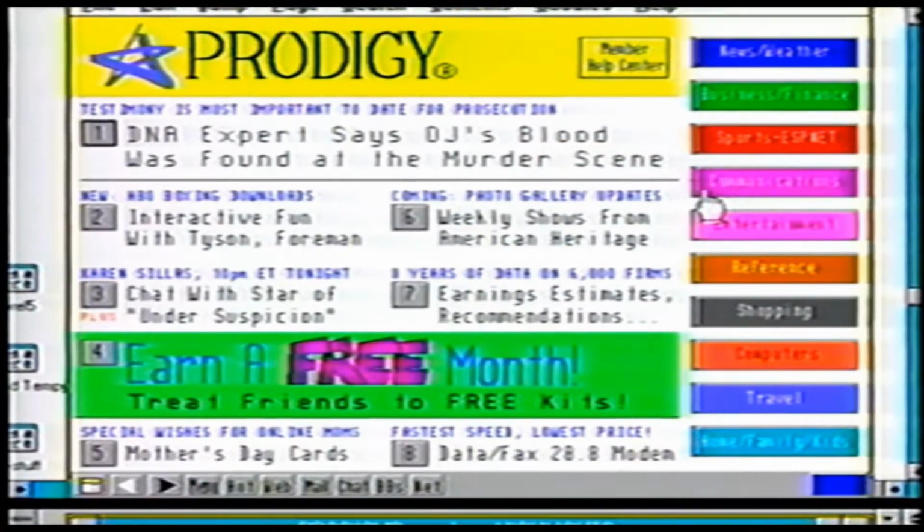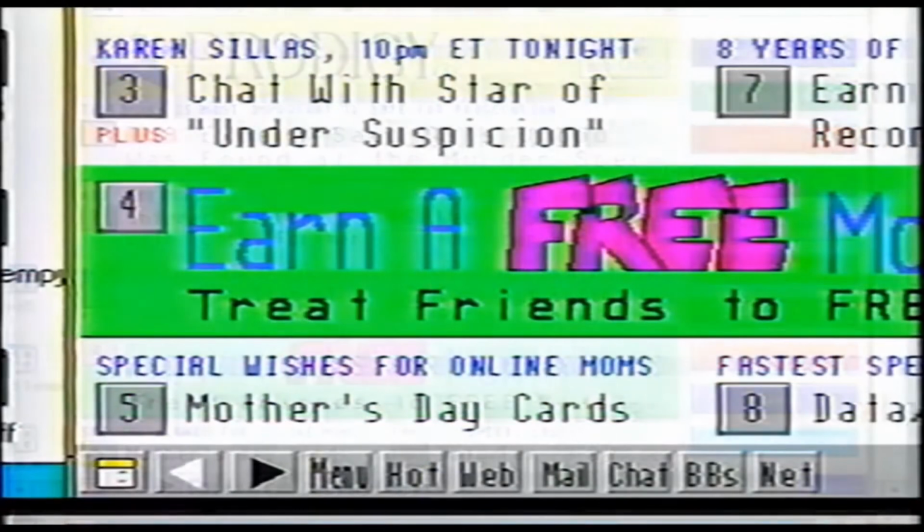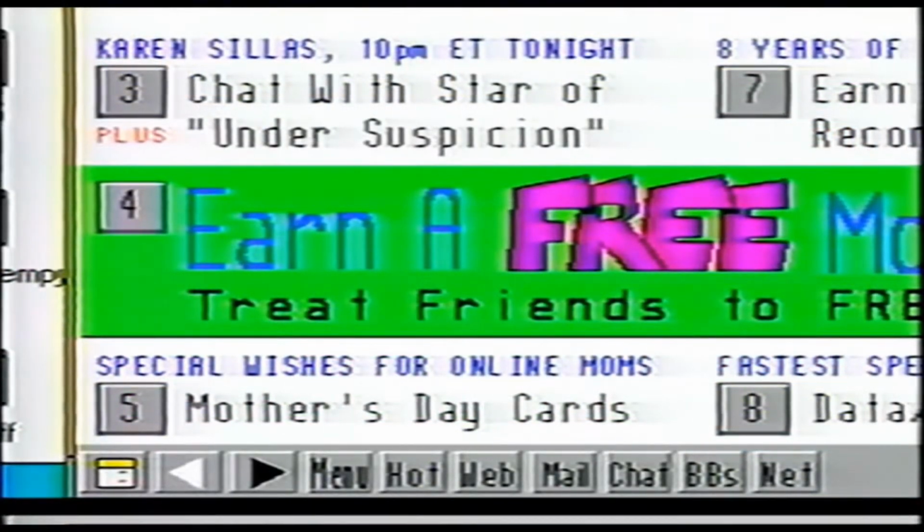But our fastest access to internet connections is with the buttons along the bottom. Notice that the left button looks like a miniature picture of this screen. The button will always lead you back to the starting point in case you get lost.